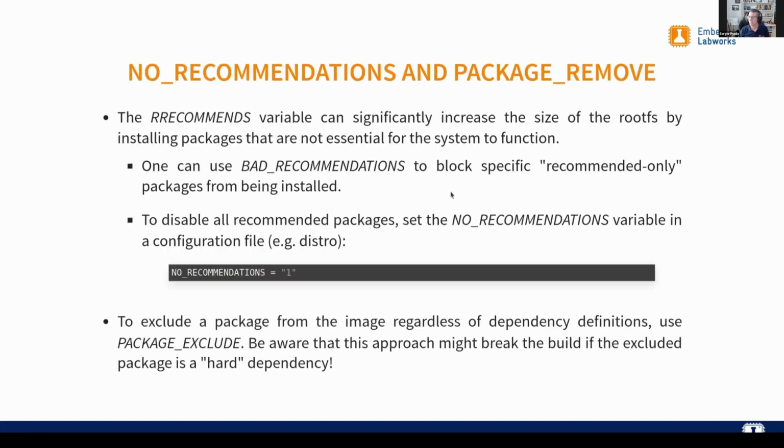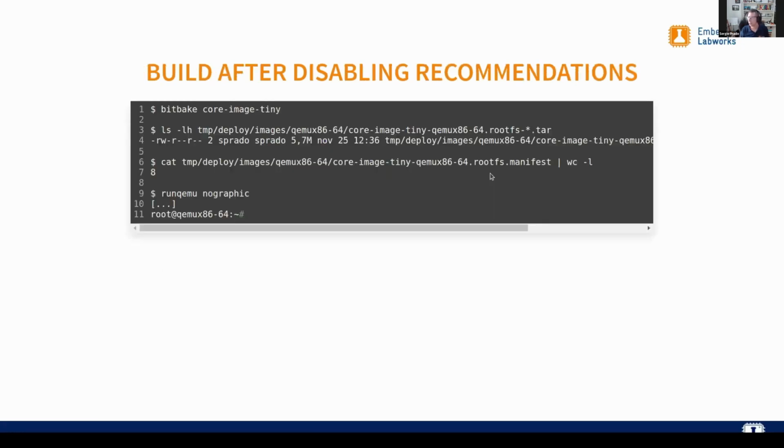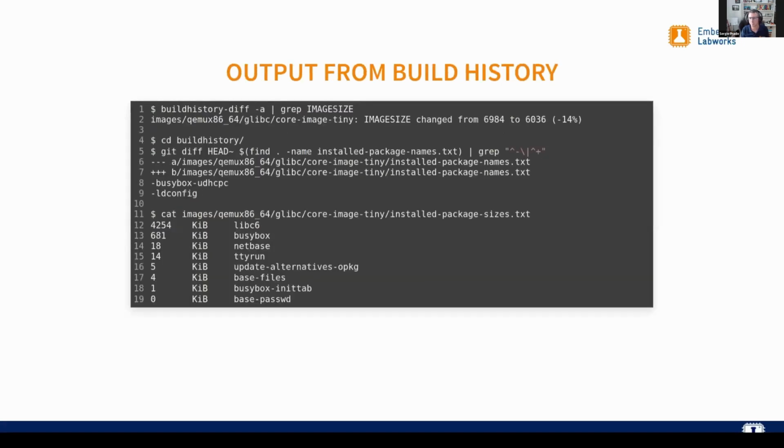And that's another variable that can be used in OpenEmbedded. You can just recommend packages. If there is someone providing that package, it will be installed. So if you want to decrease the size of the image and remove the recommendations, you, for example, can use no recommendations. I have done that, and then I got a smaller image. A little bit smaller, right? And I can see now I have 80 packages installed.